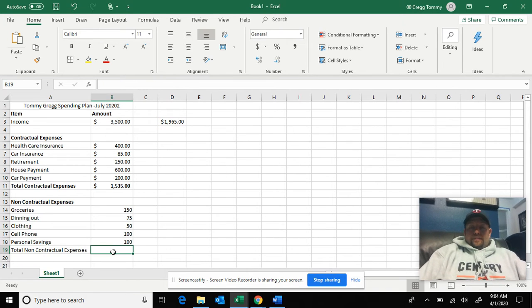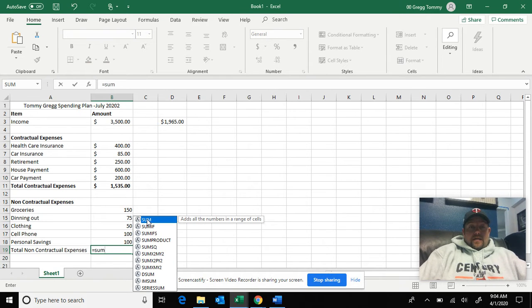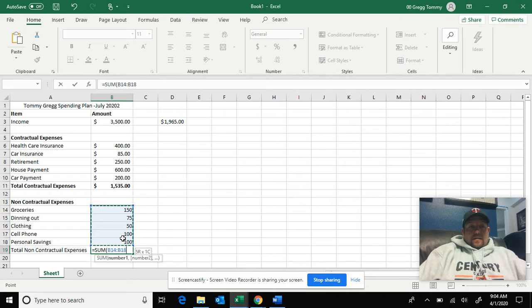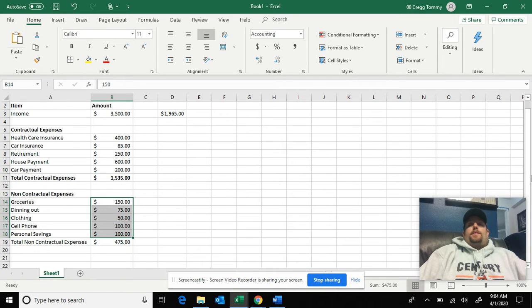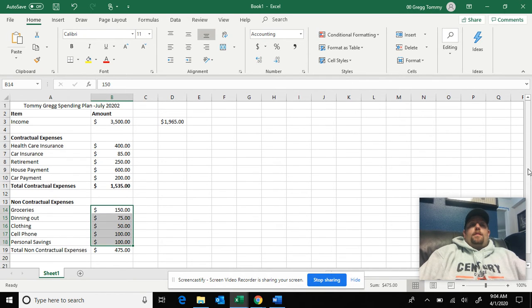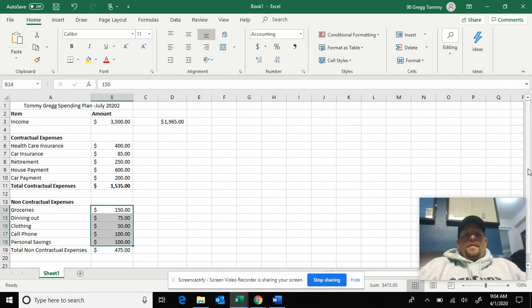We add these up. I go equals in that column, type sum, SUM, double click on it here. I drag, hit enter. $475. So in this case, I didn't even come close to spending all of this. I'm going to make these into dollar signs, right? So we know it's money. Like I said, just for this particular example, I'm just not spending all of it.